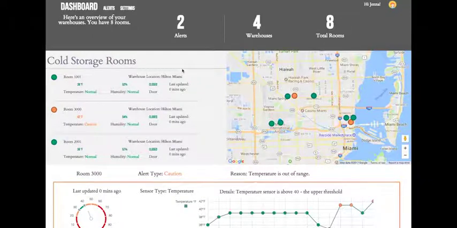The first app in our use case is a real-time dashboard for service providers. The insurance company contracts out a service provider to monitor and maintain the health of 4 cold storage warehouses in South Florida. Think of this as a live status screen in the service provider's operations center.